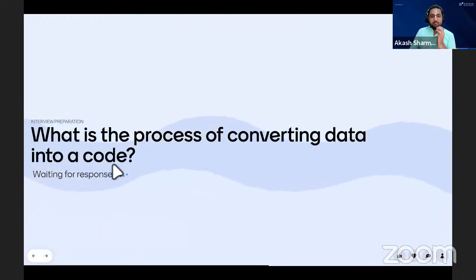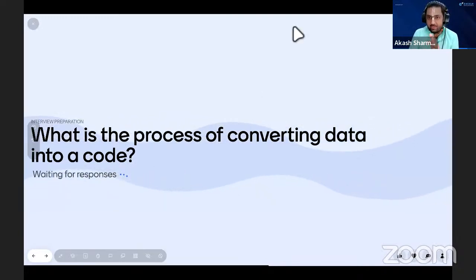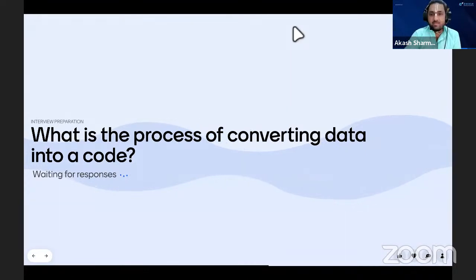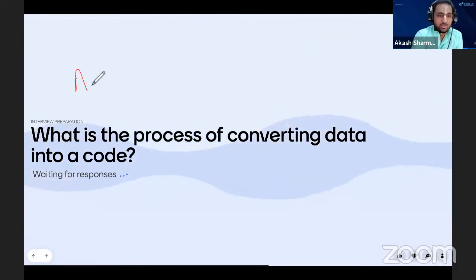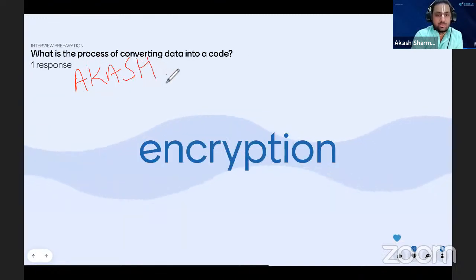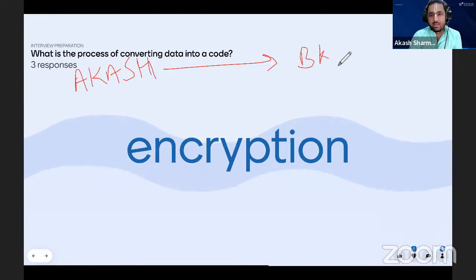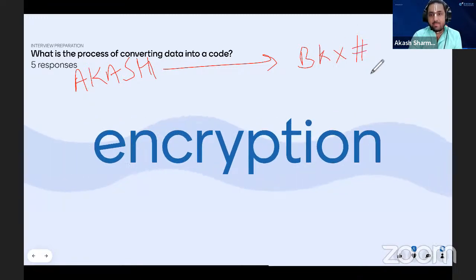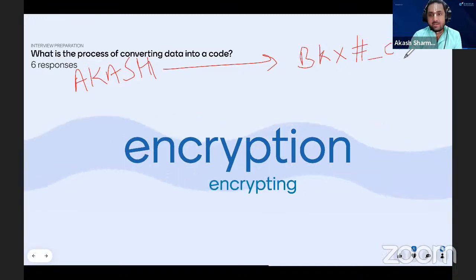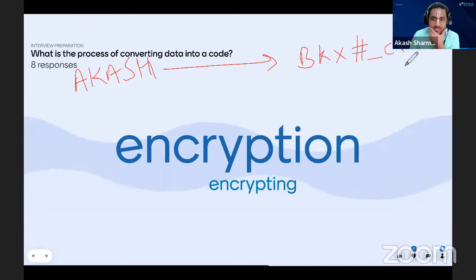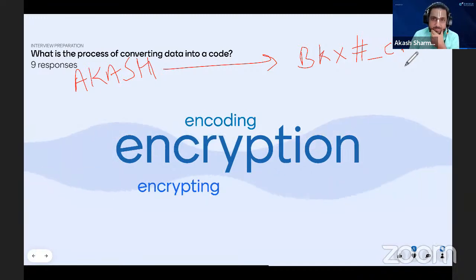What is the process of converting data into code? For example, guys, let's look at my name. It's a good name. It's Akash. You guys know me so far. And if this data is converted into something like BKX hashtag underscore C asterisk, something like this, what do you call this?